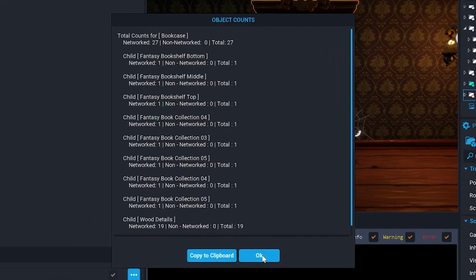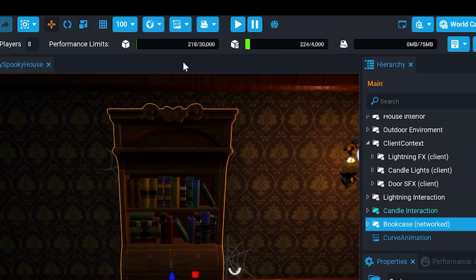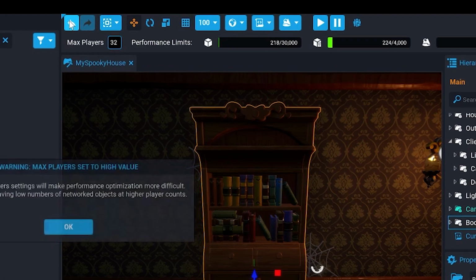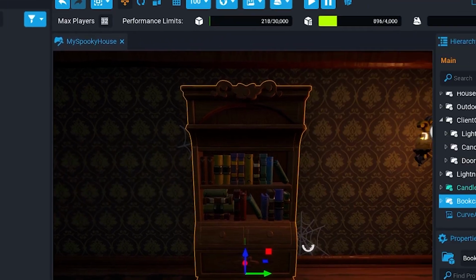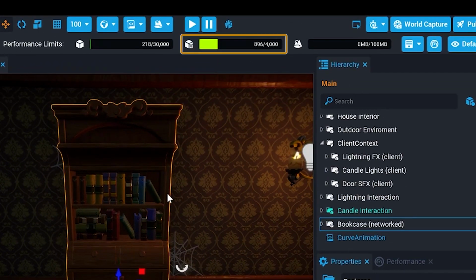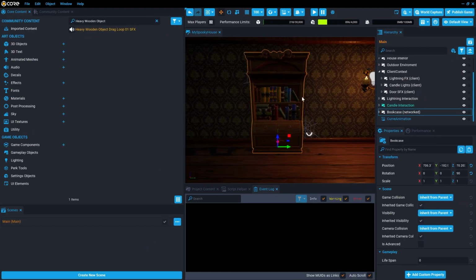objects. 27 networked objects might not sound like a lot when your total limit is 4,000, but it's multiplied by the maximum number of players. If we change the max players to 32, we'll find that it takes up almost 900 networked objects and nearly a quarter of our total networked objects budget. We can reduce the whole bookcase to 3 networked objects by moving most of it into a client context and adding one more object to act as collision.